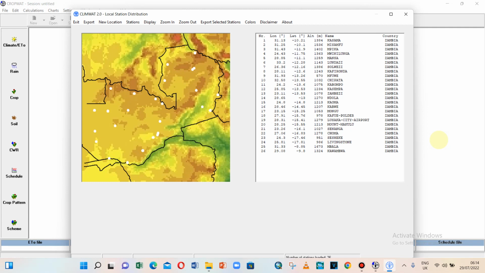Today we are going to continue with teaching you how CROPWAT works. It's one of the software tools developed by FAO for helping different people, including farmers, learning institutions, students, and so on, to know how to calculate crop water requirement. How much water will my crop need? How much water will come from irrigation? How much water will come from the rain, and so on.